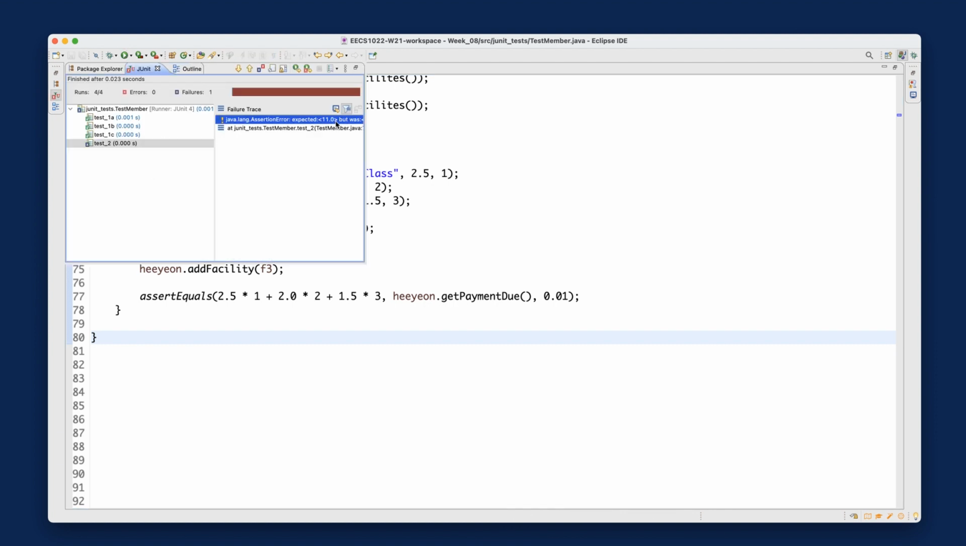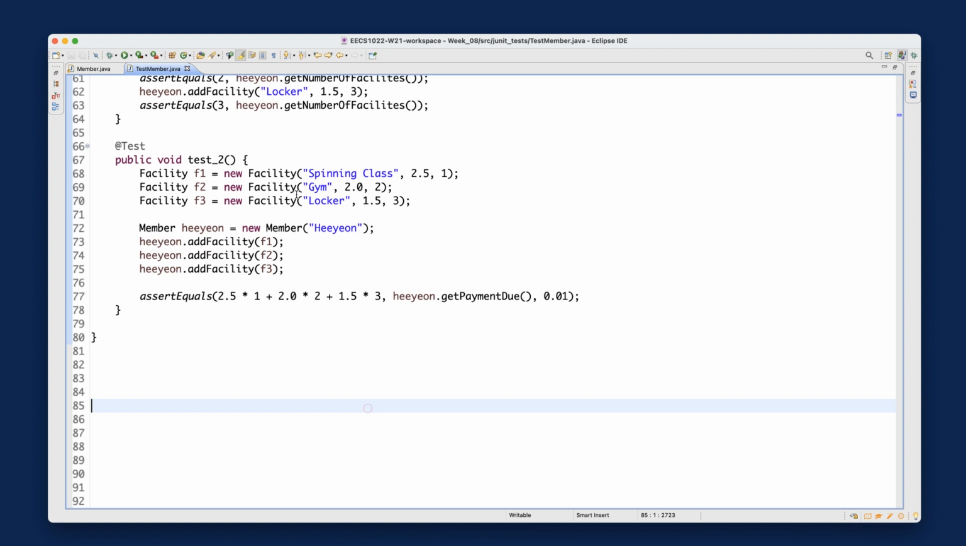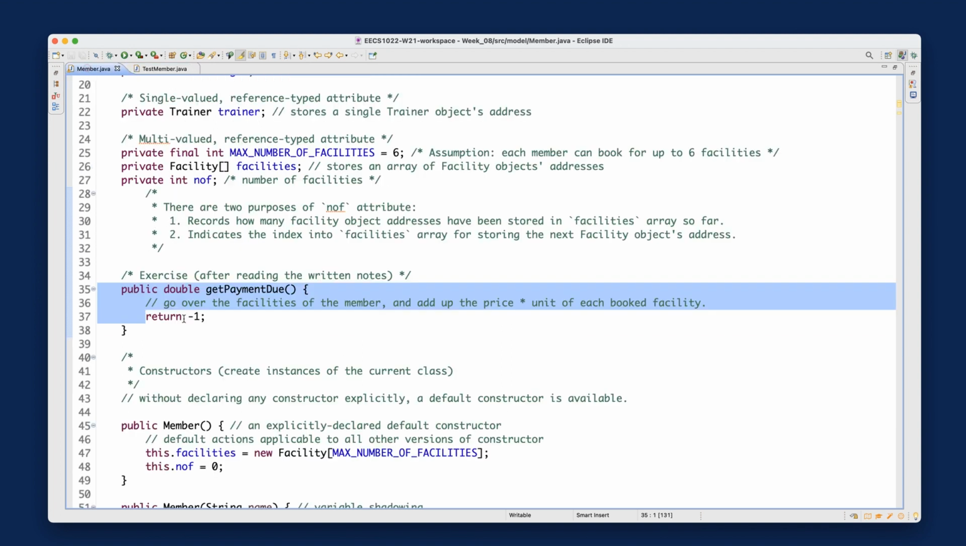Because you're simply expecting 11.0, for example, but you're simply returning -1. We haven't done anything just yet. That's why. All right, let me go back to the member class and let me program this.